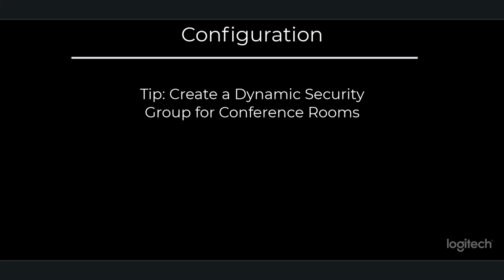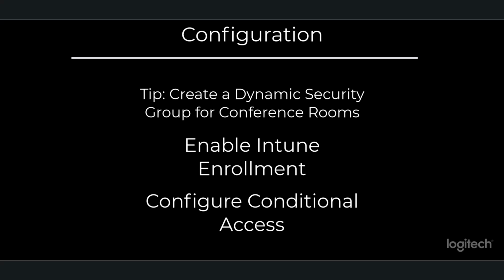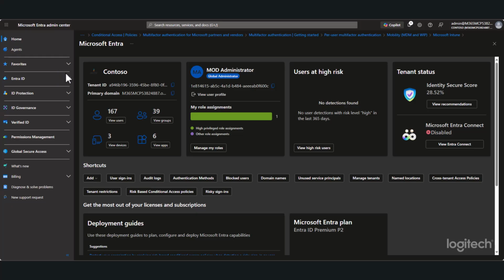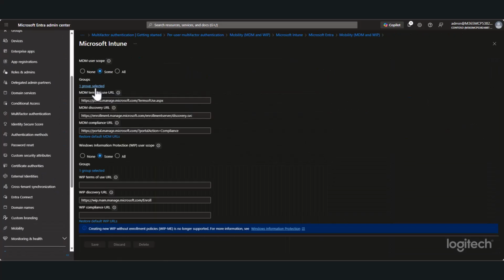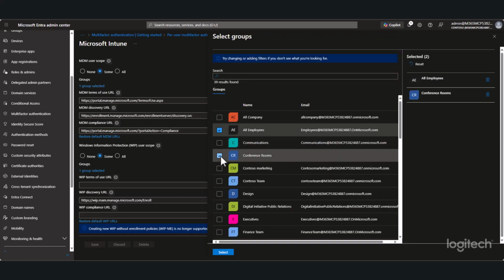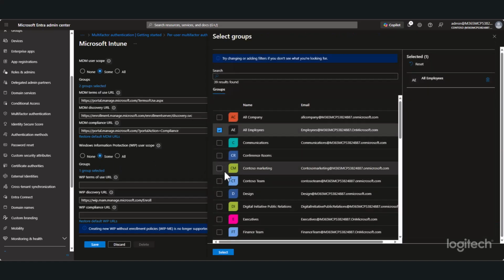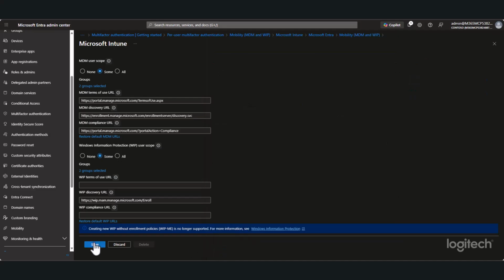Start with creating a dynamic group for your conference rooms. You will need to enable the rooms for enrollment and configure conditional access. In Entra, go to Mobility, then Microsoft Intune. Add the conference rooms to the MDM user scope and the WIP user scope.